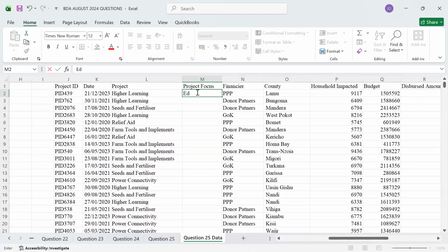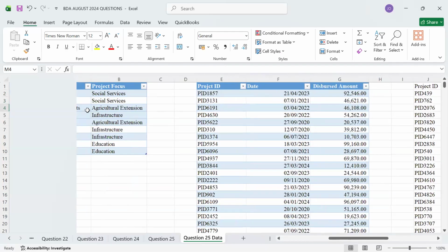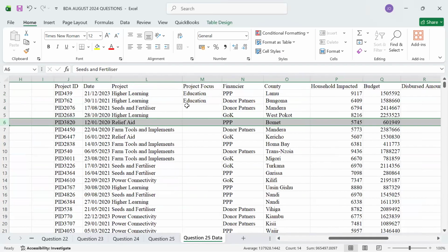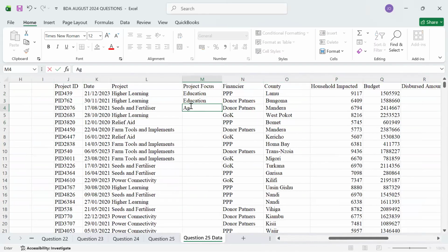Here, we should have education. Then this also higher learning, it will still be education. Then this is seeds and fertilizer. If we make reference from the other table, seeds and fertilizer is what? Agricultural extension. So that means that over here, we're supposed to have agricultural extension.